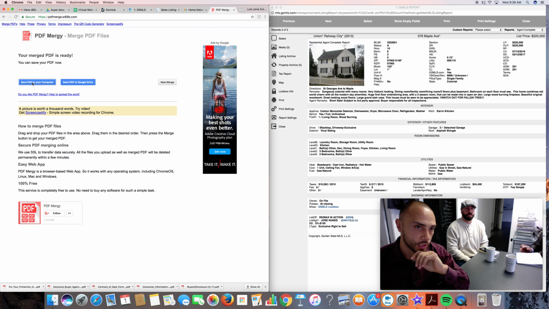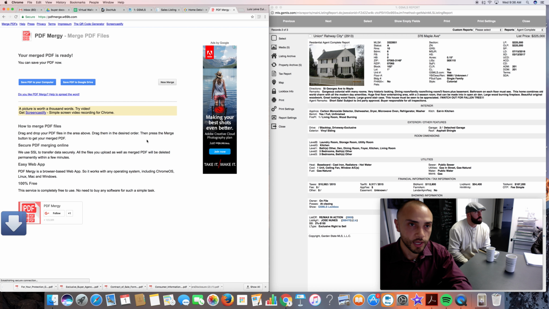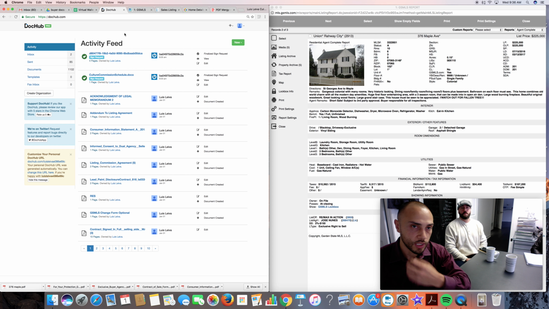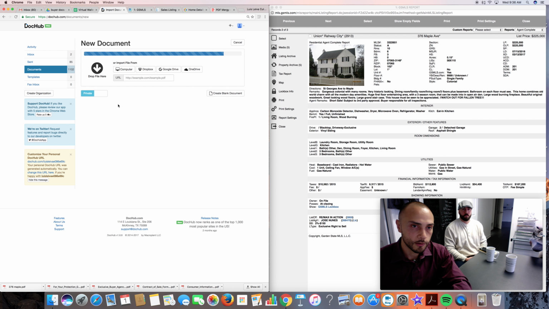Okay, now you're going to save the PDF to your computer. We're going to call it the address of the property, 376 Maple. We'll click OK. I like to use this PDF writer called DocHub. You guys can even prepare these contracts on .loop, or on the zip forms. I personally like doing it this way. For me, I feel like it's quicker. So I'm going to create a new import document and take my new file and dump it here.